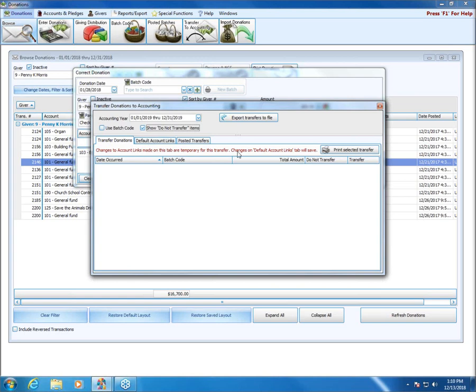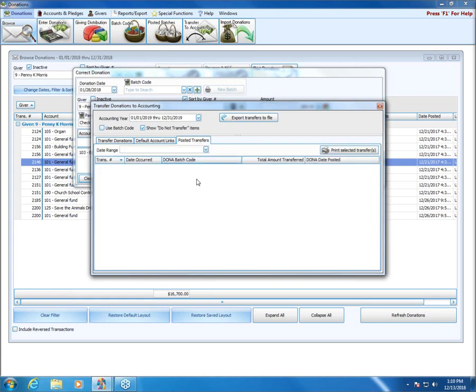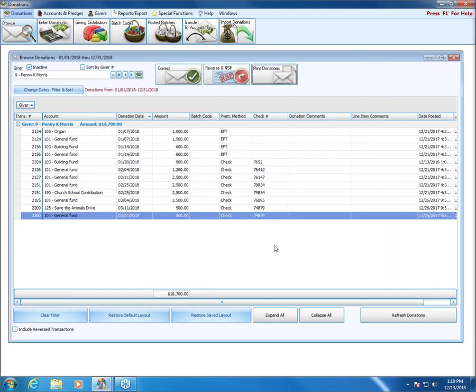We are not seeing that in this case. Bear with me for a moment. Oh, our training data here is not set up to do transfers from donations over to accounting. Well, just understand that if you are doing transfers over to accounting, you will have that opportunity to click your post button here under the transfer column, and move that money over into accounting. Okay, so normally that's how that would end up looking.